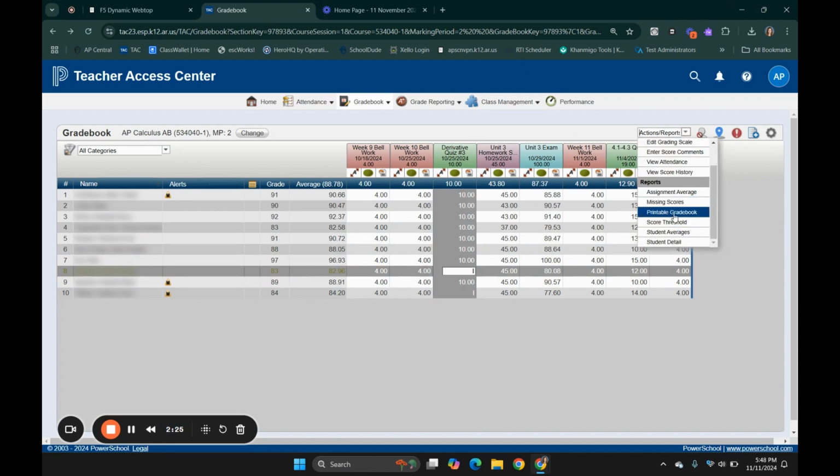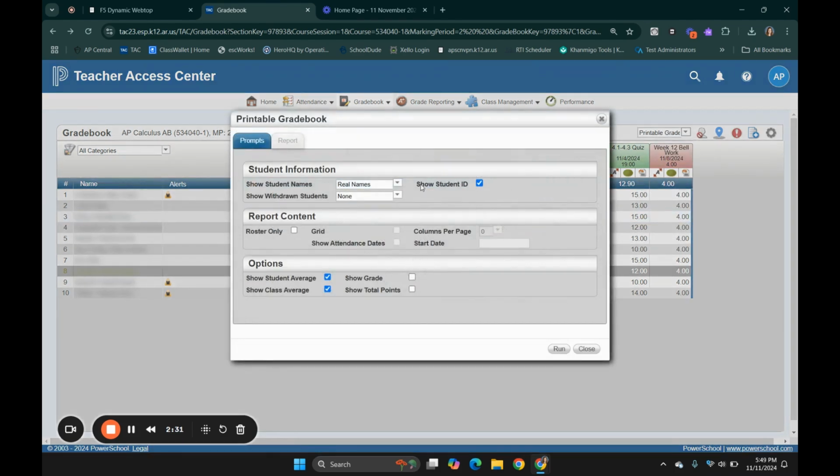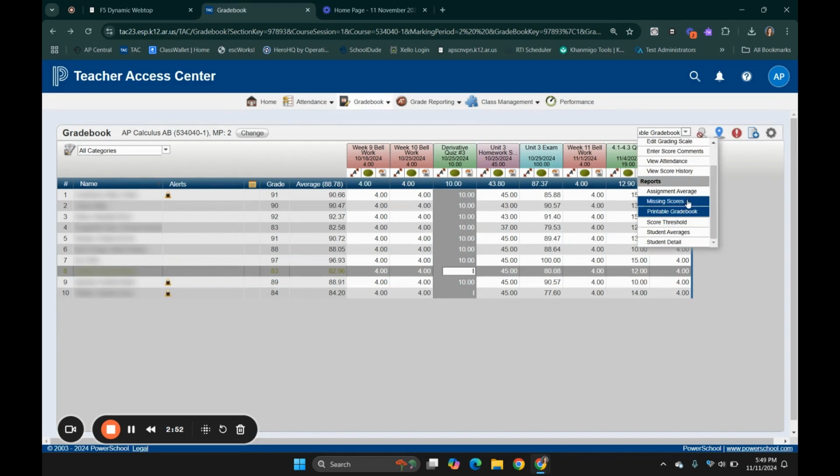So let's also talk about this printable gradebook. We've already done this beforehand, but you can do a printable gradebook. So, printable gradebook, you can show the all none, you can do the roster, you can do grade, you can do total points, you can do withdrawn students, whatever you need to, you press run. It's going to open the report tab, give you an Excel sheet, as well as a PDF version of it. So let's continue going down.